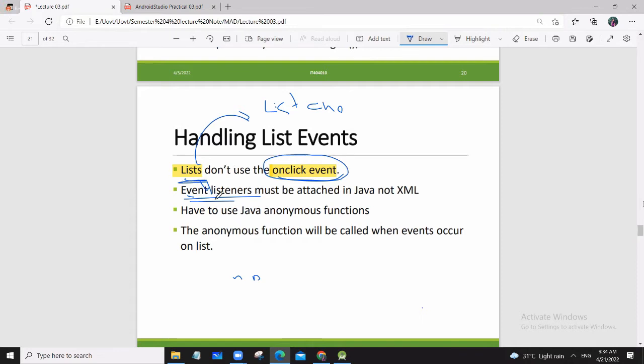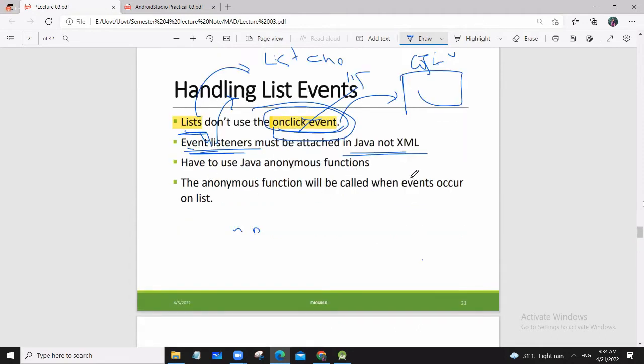This event listener must be attached in Java, not XML. So this is very important. We can define our event listeners within your Java code. A button's on click event can also be declared within your Java code. So we have to use the Java anonymous function. Let's discuss how to do these things in detail during the practical session. The anonymous function will be called when events occur on the list.